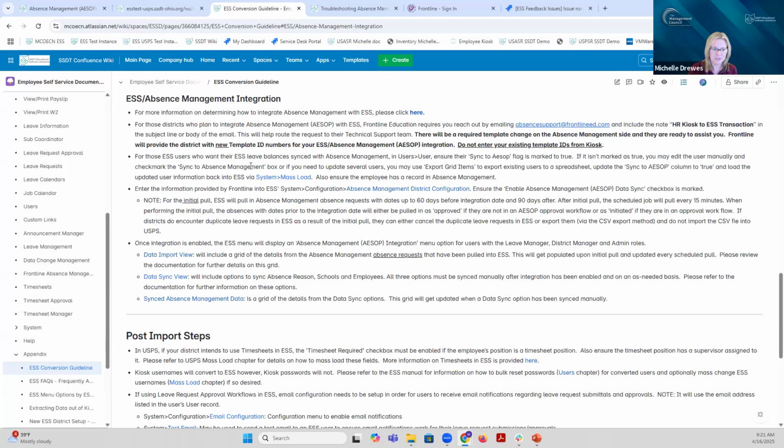While I'm in this conversion guideline here, the next thing that it talks about in this bullet is that those that do want to integrate need to contact Frontline. There's an email address here asking them for the templates that they need. There are a bunch of templates that need to be added into the absence management configuration menu, and those all come from Frontline. We do not generate those. So this gives them a little guideline on what they need to do.